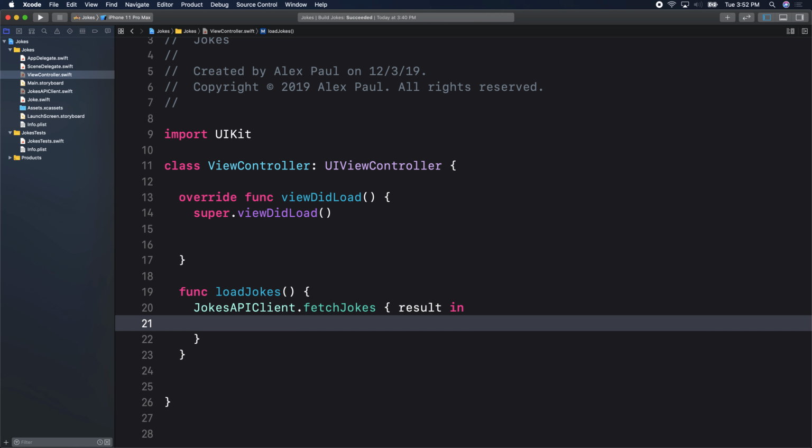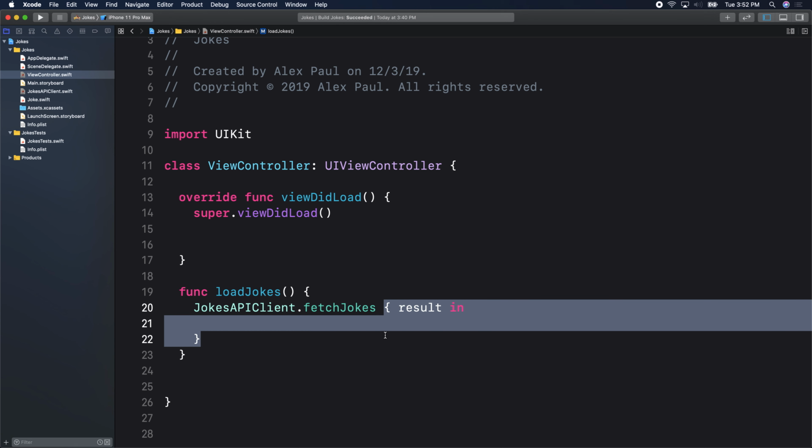So we have a function here called load jokes. It uses our API client, which we just wrote. It has one single function on it called fetch jokes. Fetch jokes has one argument. It's a closure. What we know about closures, we know if you have one argument, it's the closure, we could use trailing closure syntax, correct? So this here is trailing closure syntax, right?